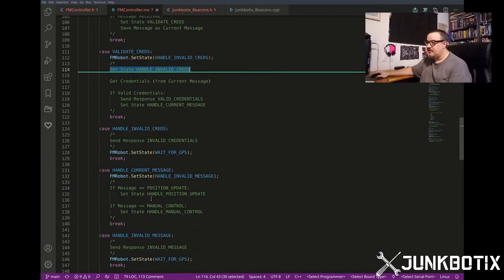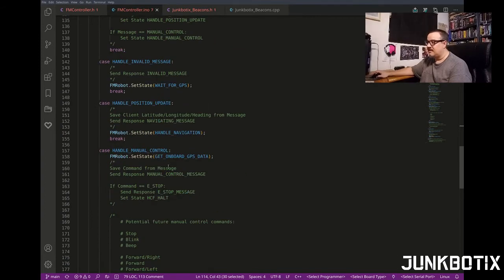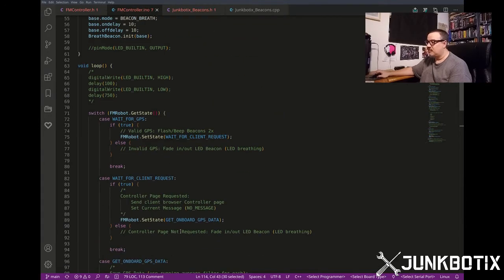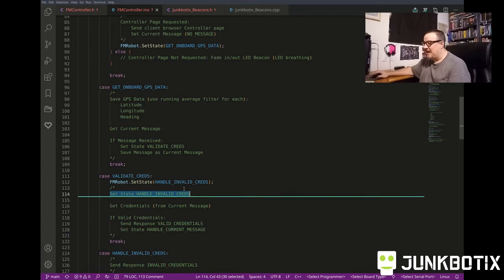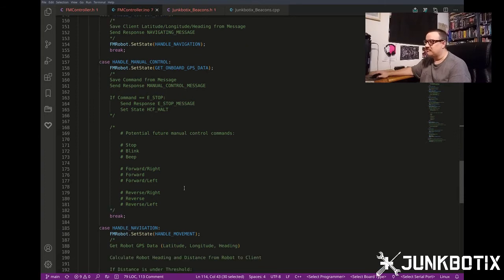And then each one of these things does that. There are certain things else that I haven't done quite yet, but could be done, such as up in here. We have controller page not requested, fade in and out LED beacon, LED breathing. Now, I haven't done it yet because I'm setting up this state machine, and while I did change the beacon library, I felt that this was now a time that I should stop. Because you get wrapped up and you just want to keep coding and not do this video stuff. So I thought it was a good time to stop and actually finish up this video so that I could put it out there for you guys.